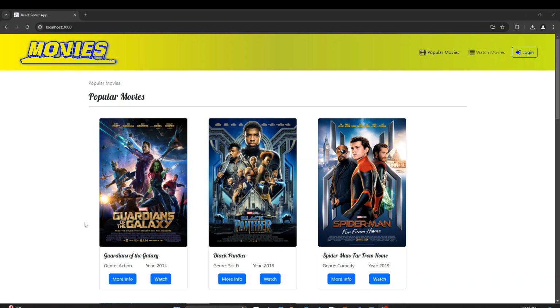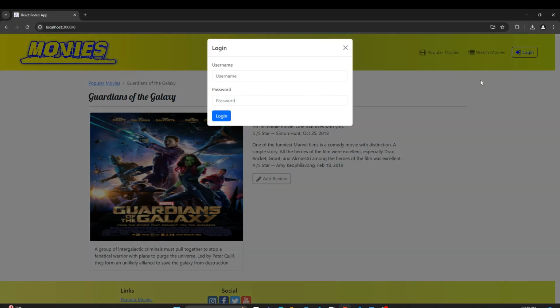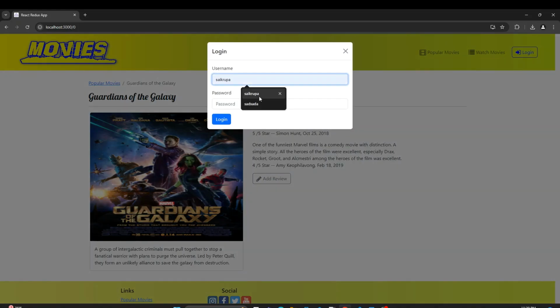My app is a web application that allows the users to see all the popular movies. The popular movies are all shown on the home page. The user can click on a movie image or more info button to look at the details of the movie. Once you click on the more info button, it redirects you to another page with the description and reviews for the movie. The user can log in using the login button by providing the username and password.